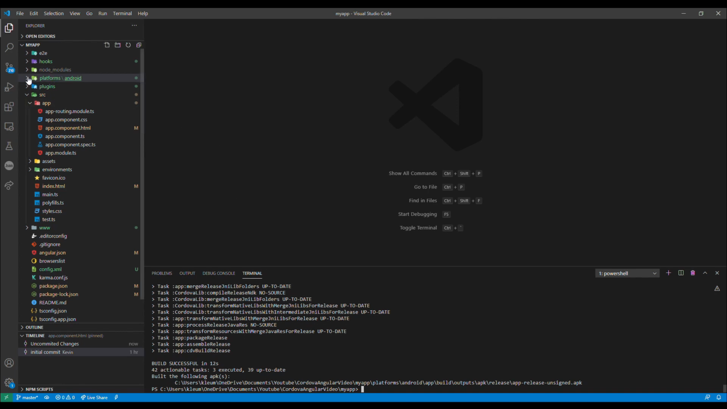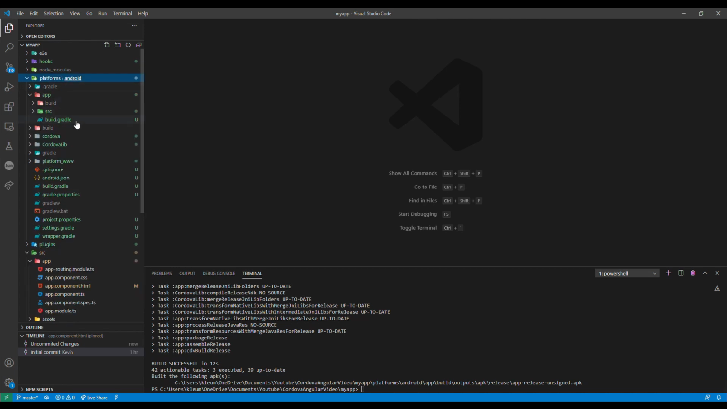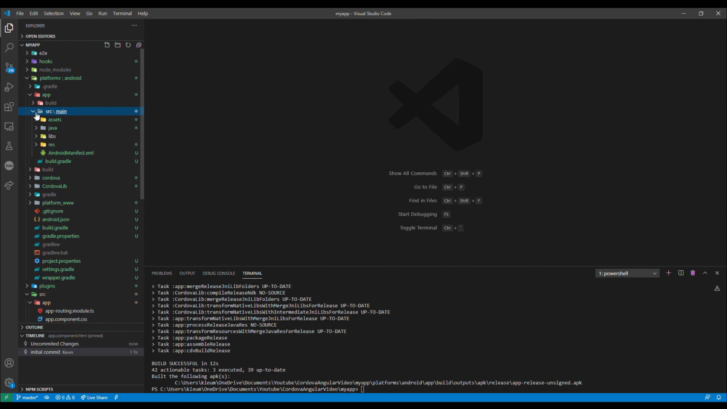Right now, if you go inside the platform android and you go inside your build, you go inside the output folder, APK, you can see your release APK right here. Right now, this release APK cannot be published inside the Play Store because you have to first sign your APK. And that's exactly what I'm going to do in the next video coming soon.